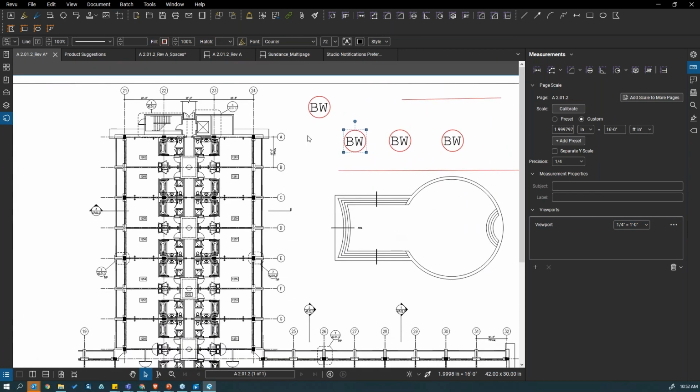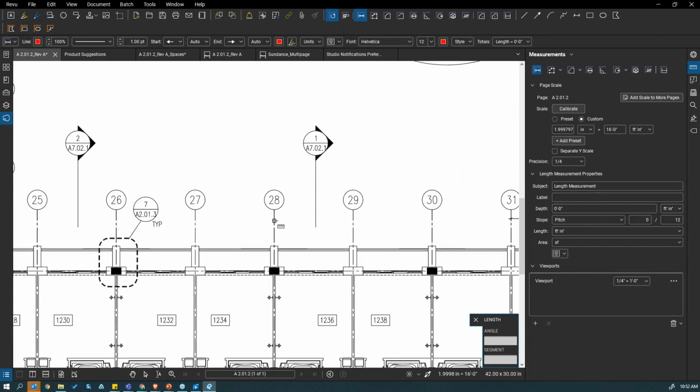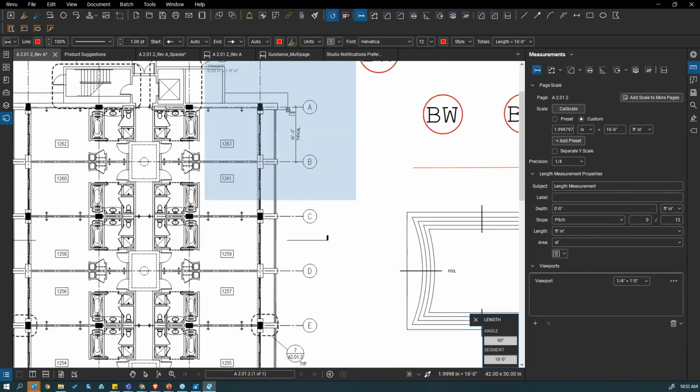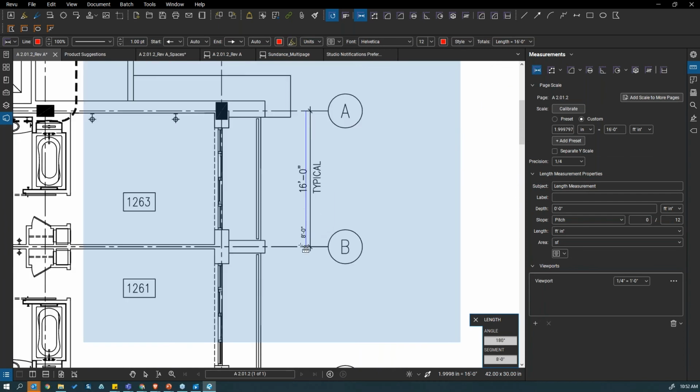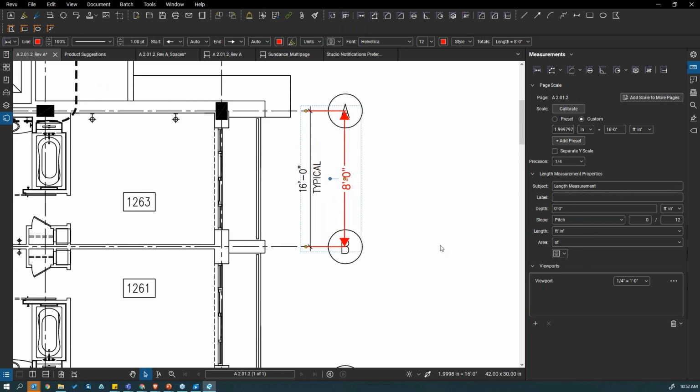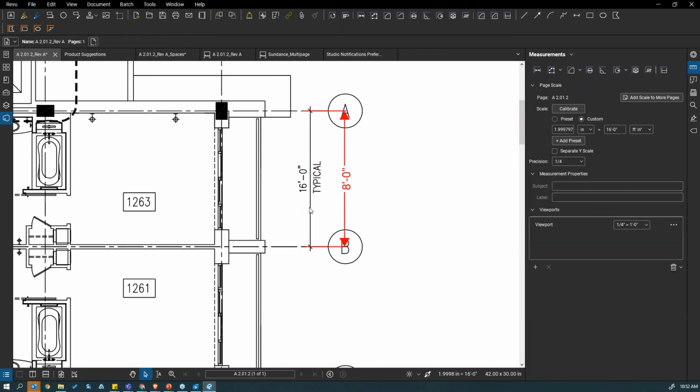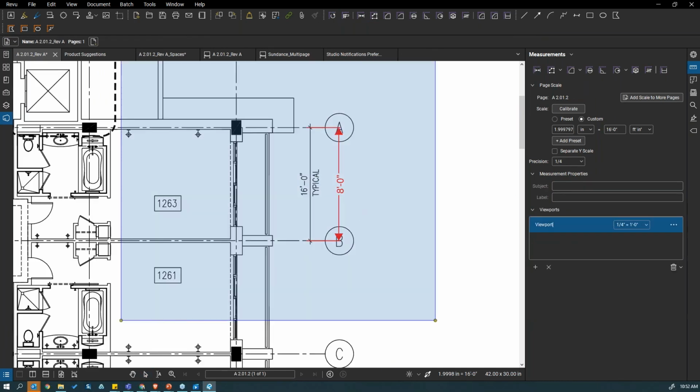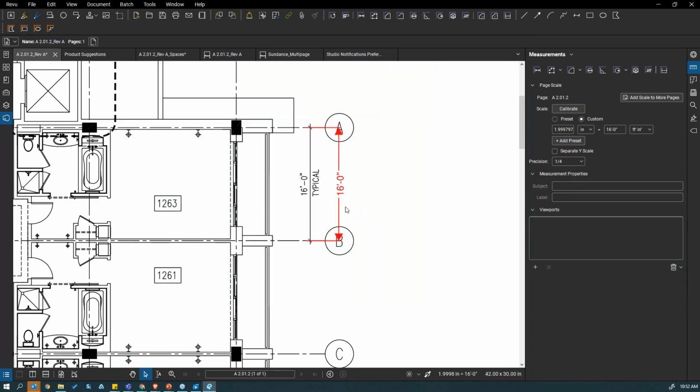scale. So in this case, if I were to measure from here to here, it's one thing, but if I measure from here to here, it's different, mainly because of that scale. But if we delete this viewport, then it goes back to the base scale.